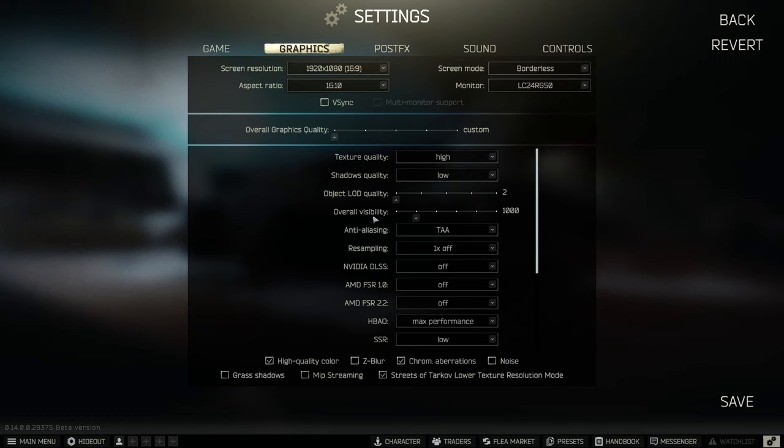Regarding the overall visibility, I have it set at 1000 and I recommend the same for you. I never had an issue with not spotting players in the distance, so I believe 1000 is the perfect value. Setting overall visibility higher than 1000, you will notice a significant FPS decrease.